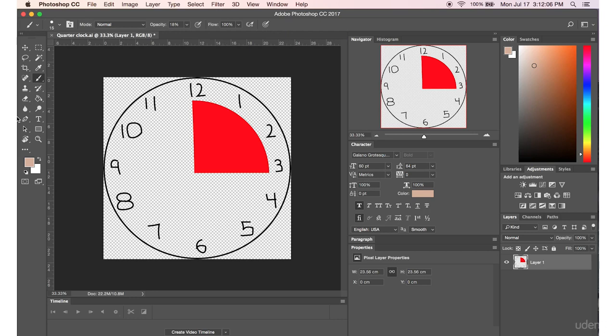In the meantime, I will show you what it will look like when I bring in this image that I've created, this clock, into the Scribe.